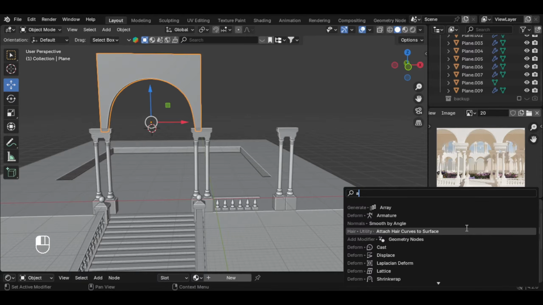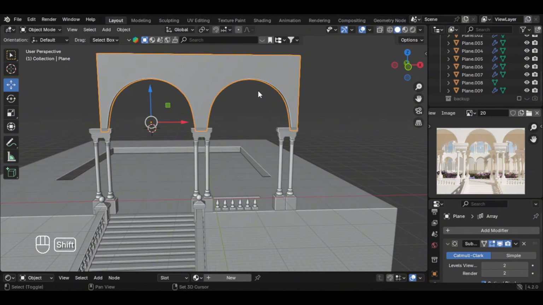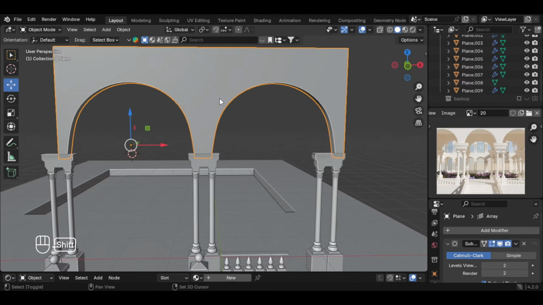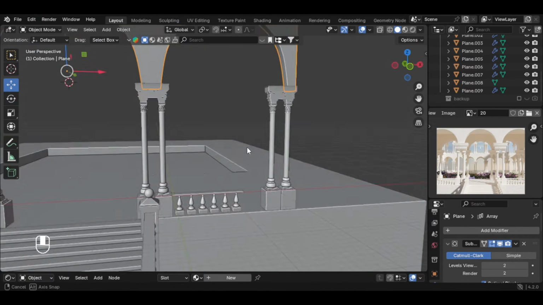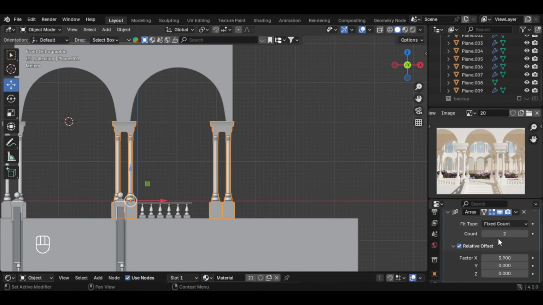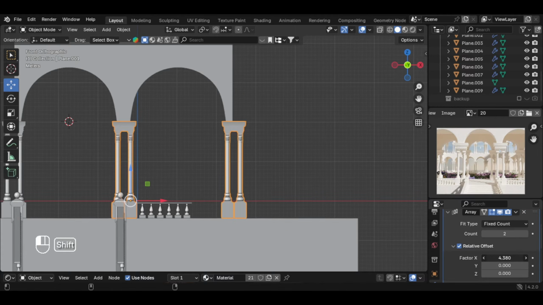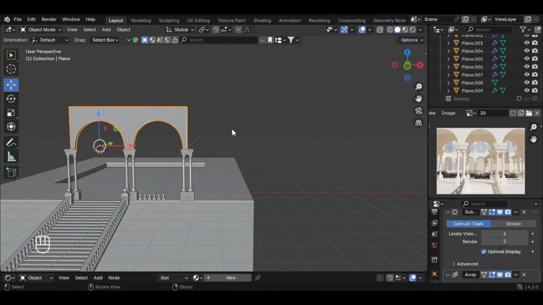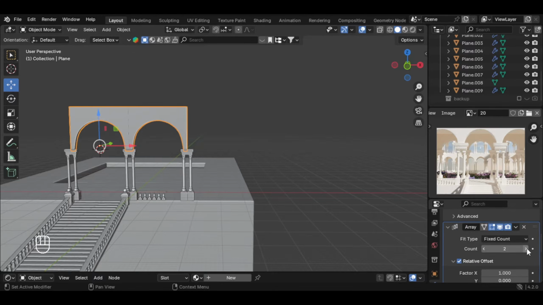Let's also make one on this arch here. So let's make an array modifier, and we don't have to change it because it already fits perfectly. So go to 1 and we have to match it. So let's select the pillars and move this a bit more on the x-axis until it matches, to about here looks right. And we can make another arc, so let's make one more.